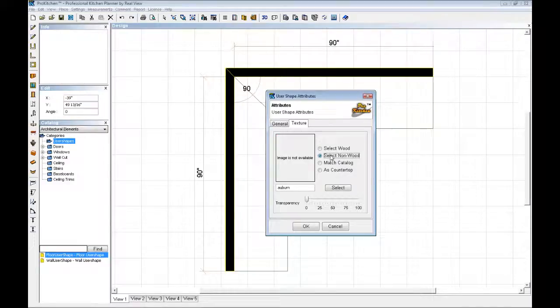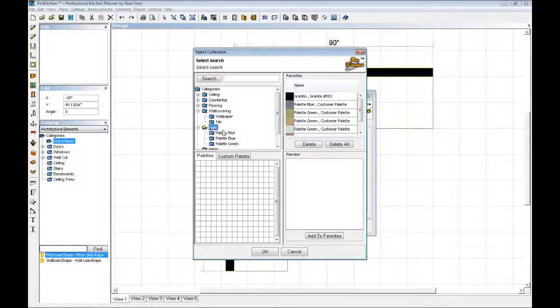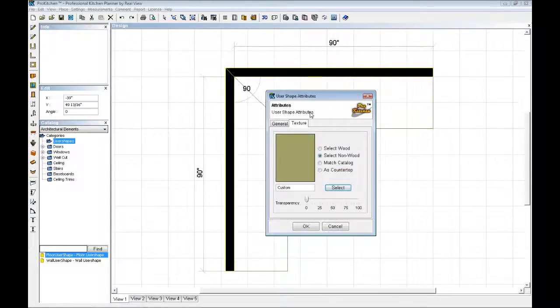I'm going to click on the non-wood items, click Select. In this case, I'm going to go into Paint. And I can actually choose the color of the paint I want to use, or I can use a color that I have in my favorites. In this case, we'll use this green palette. All I'm going to do is double click on this, and it sets that color into the user shape.